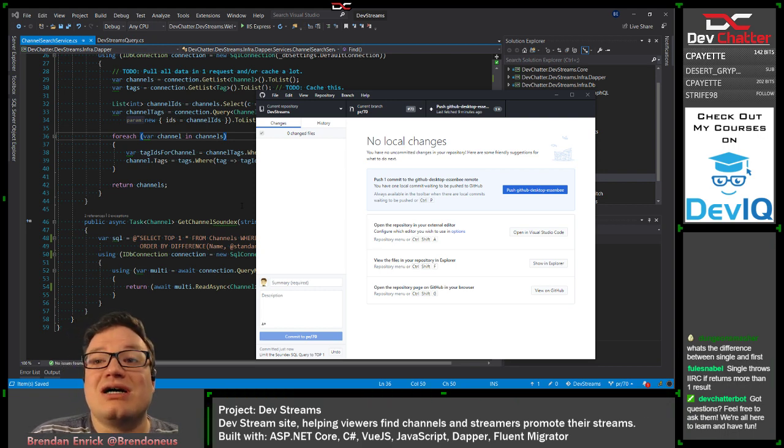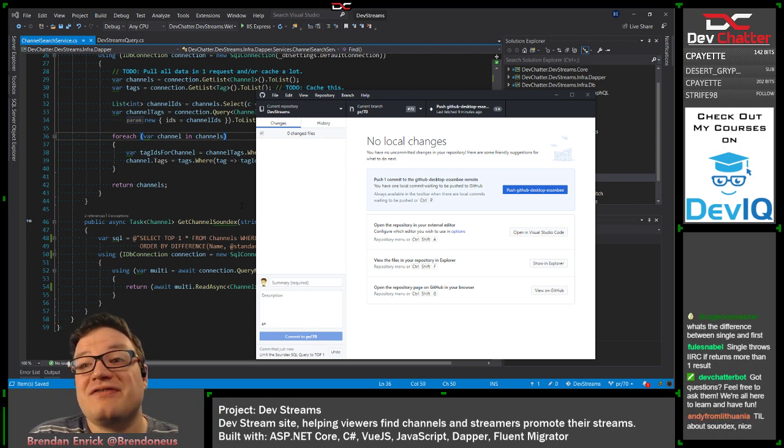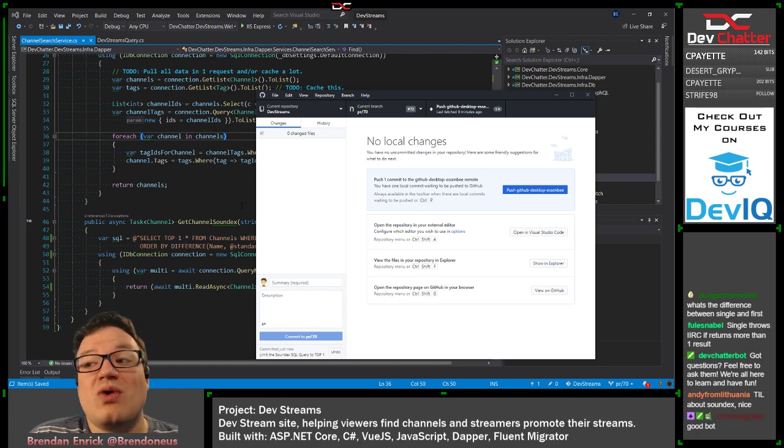Dungeon Smasher, a single, you're correct. A single will throw an exception if there is more than one, whereas first doesn't care whether there was one or more. So single is going to force it to do that.